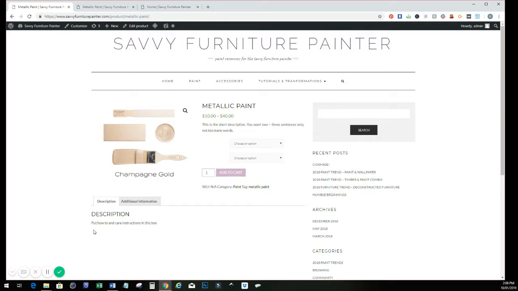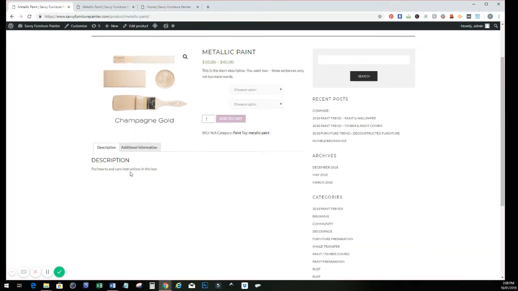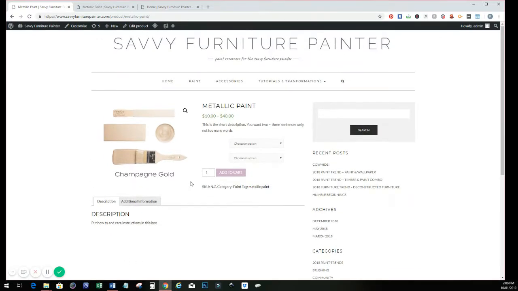The description. So this is great because if you had a bigger picture, it would go across the page. You can put how to, care instructions, whatever you like in there. The more important the information, put it up here on the right-hand side. If it's important but not as important, not critical to the user understanding the product, then just pop it down there.